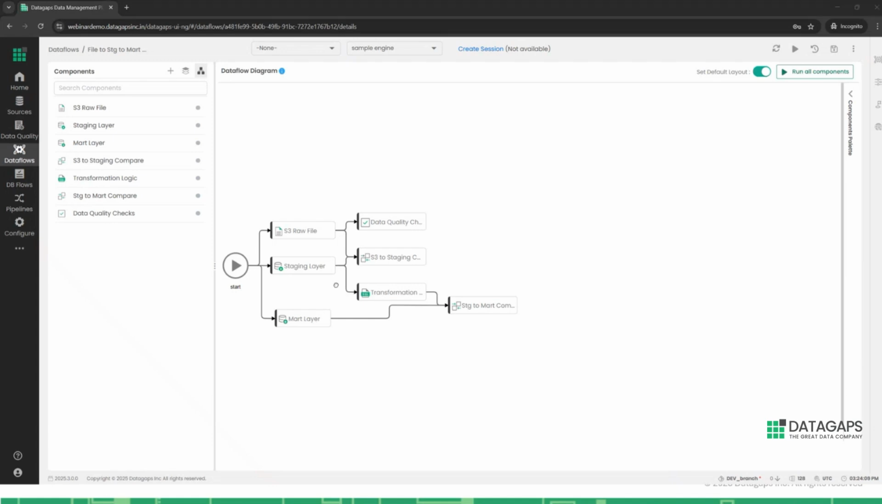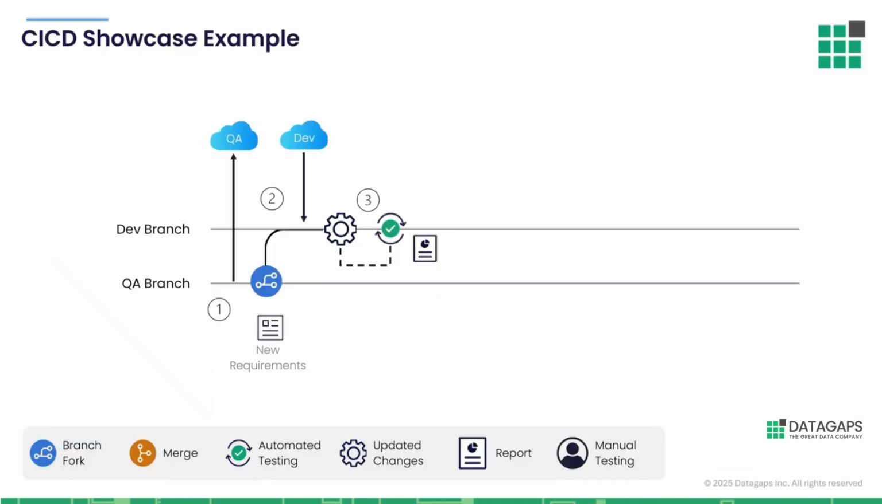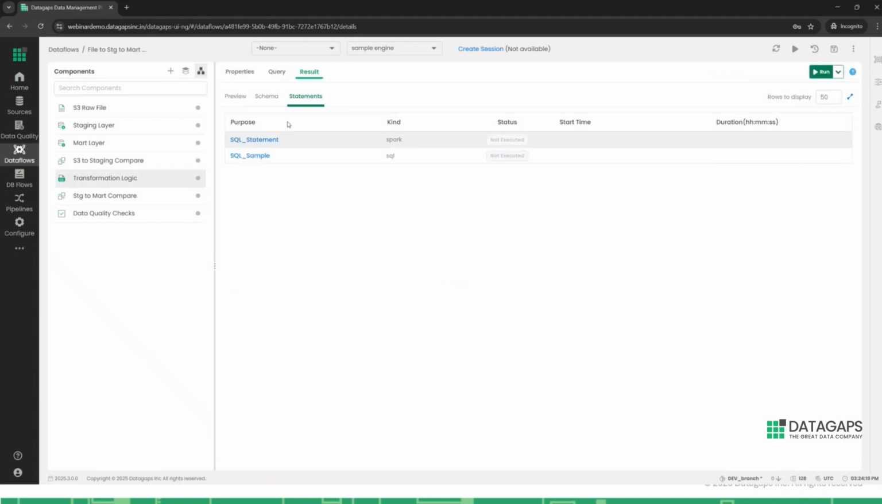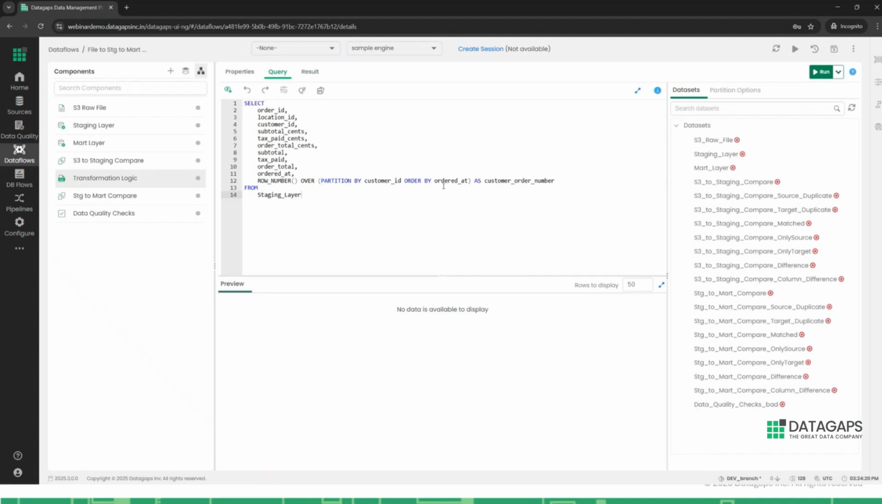Now, let's do the next part of our use case, which is some development, so to speak. The first thing I would like to change is the transformation logic. This is ordered by; let's add a sending right there, just to implement a change, so to speak. So we'll save that.